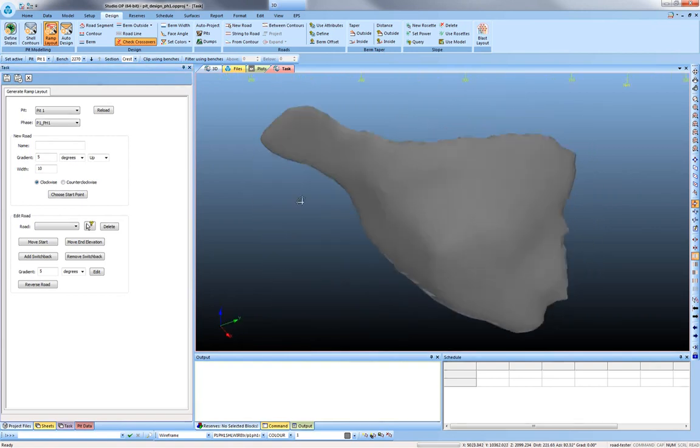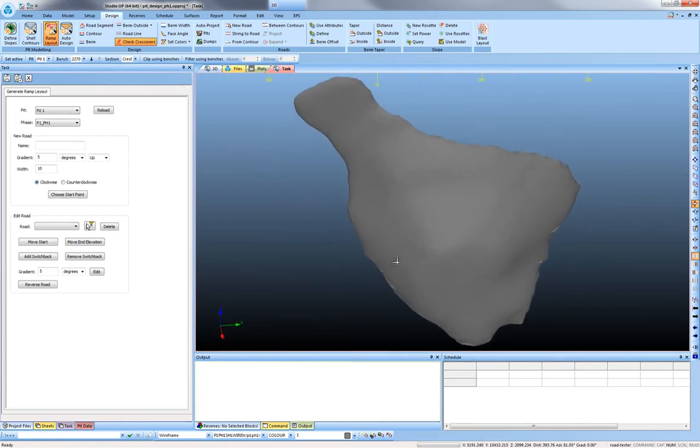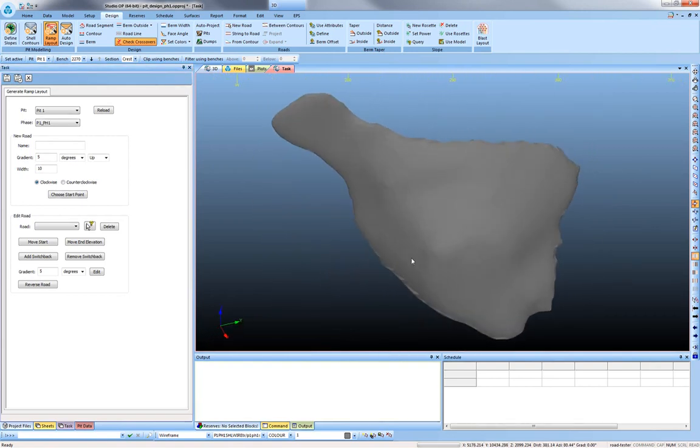We also have an option for a ramp layout tool. Now this is a useful tool for looking at different scenarios of where a road may daylight, where you may need to add switchbacks.